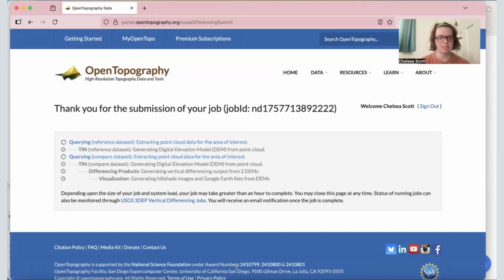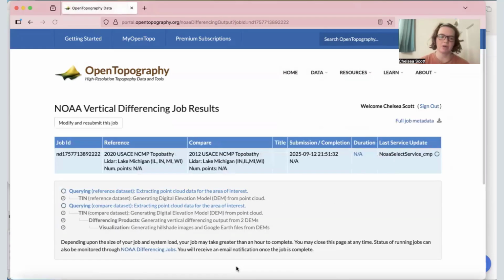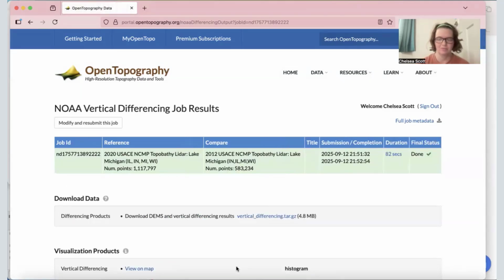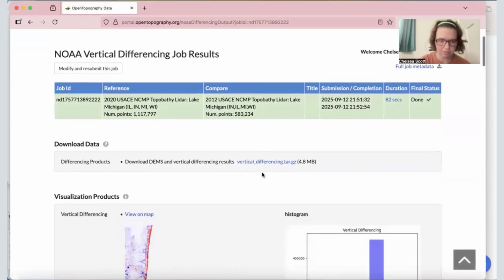And right now, these data sets are being processed at the San Diego Supercomputer Center. And when the processing is done, you will see this page which will display the results. You're also welcome to close the window, and then you will be emailed a link to the processed job results. All right, so that finished processing in 82 seconds.